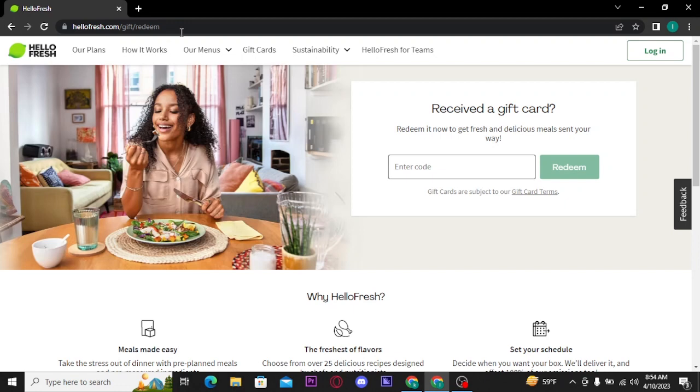Now you need to enter the code of your gift card and then tap on the redeem button. Now enter the code and then tap on the redeem button. Now if you haven't logged into your account, then on the next page you will be asked to enter your credentials to get logged into your account. And then after a few steps you will be able to redeem your Hellofresh gift card.